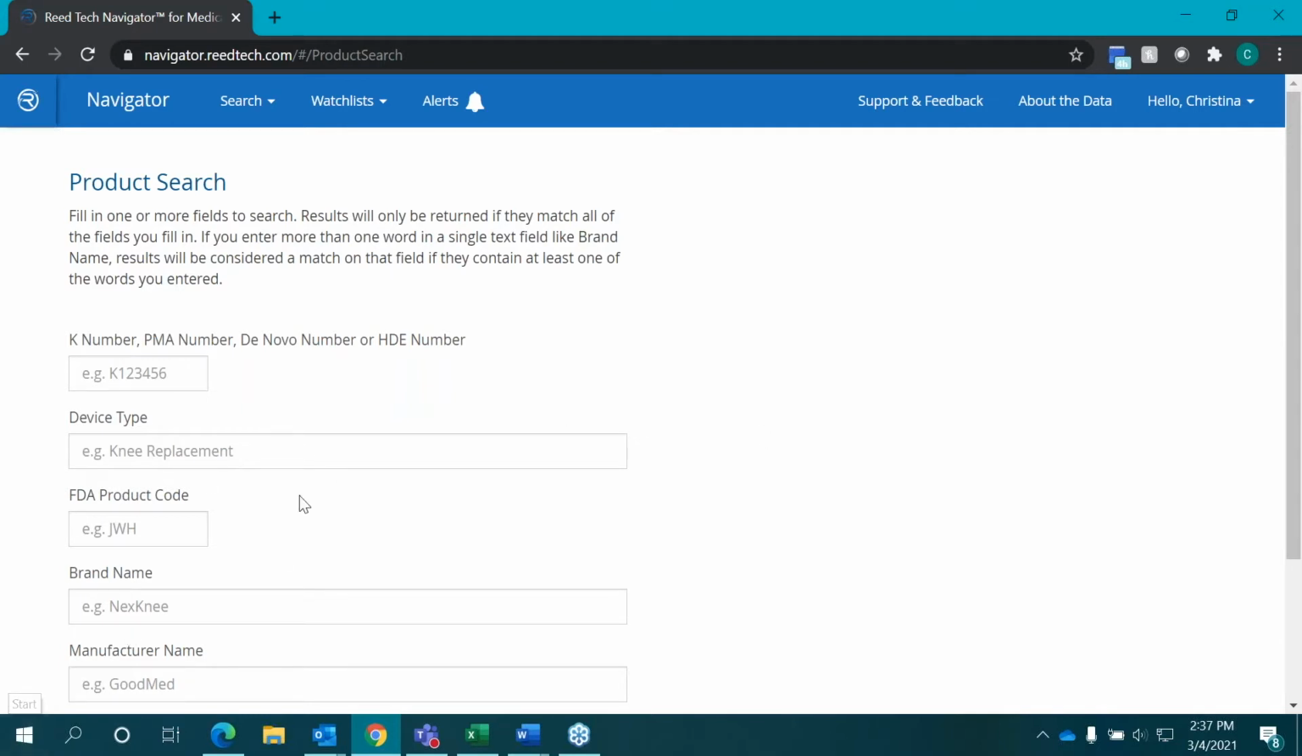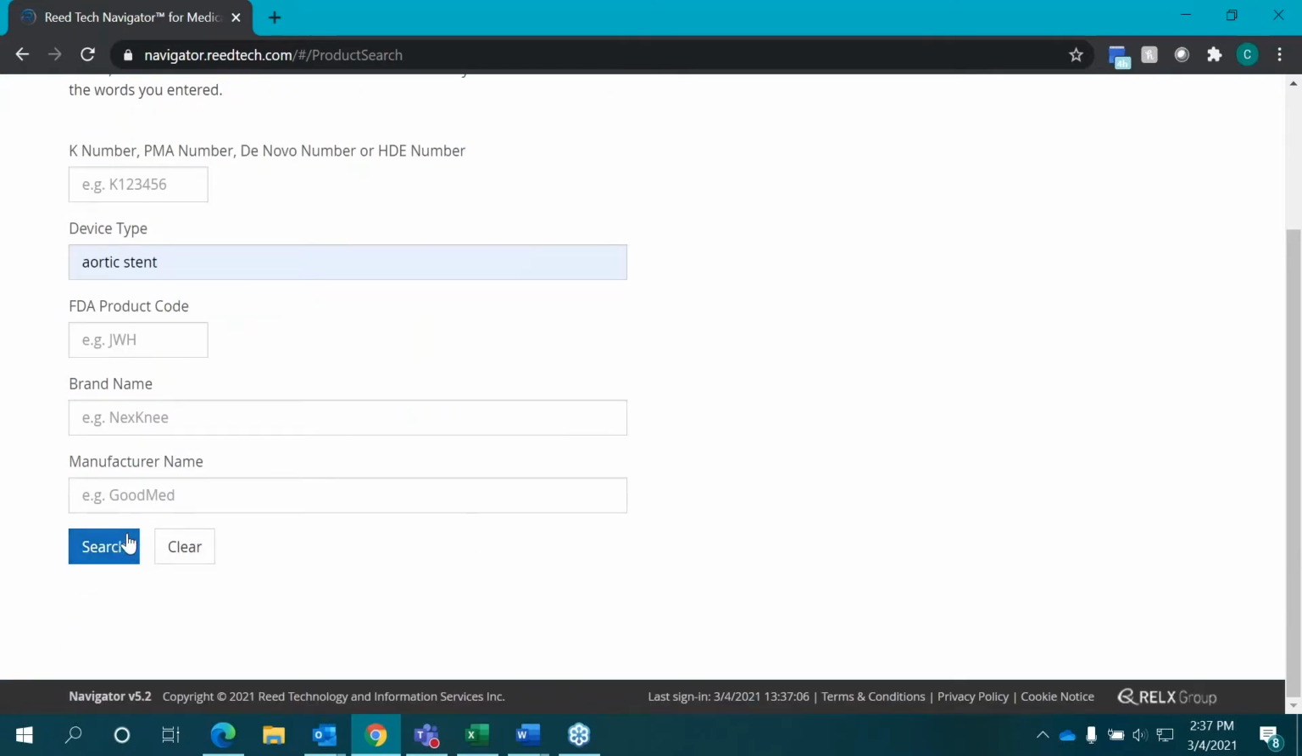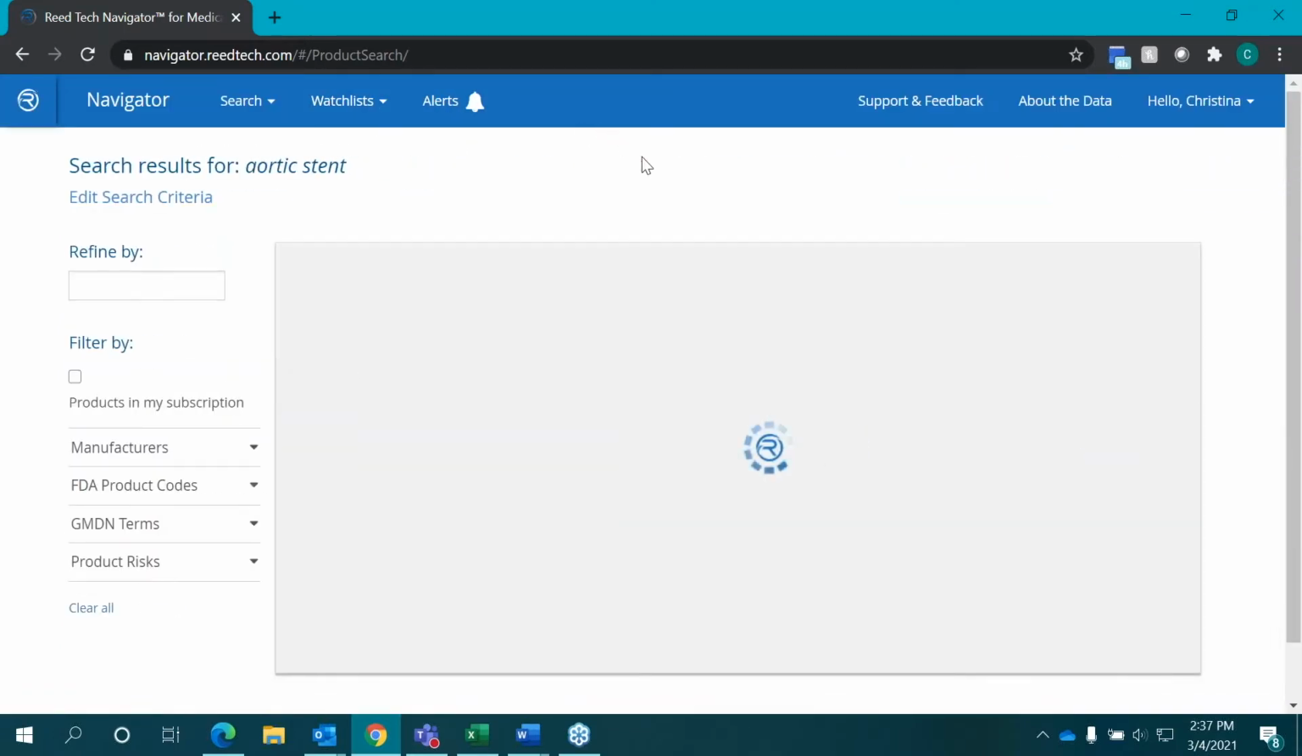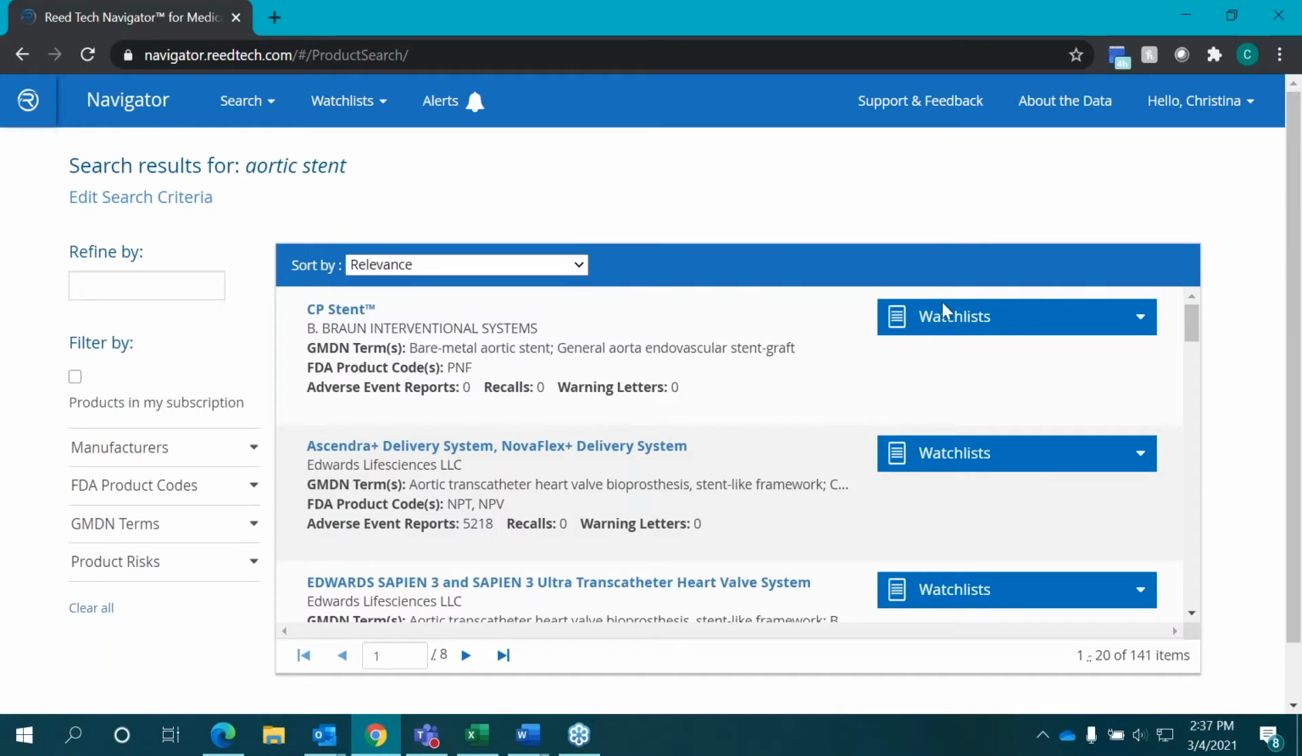I'm going to do a product search for aortic stent. We'll leave it vague for now and see what comes up. You'll notice that 141 items come up under the aortic stent search. Each of these are different types of products that all fall under the aortic stent category.